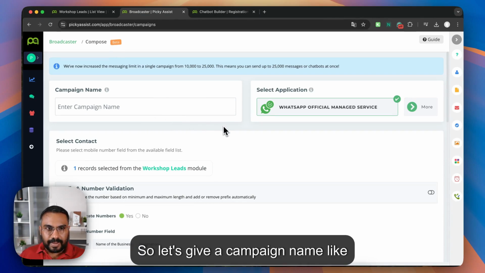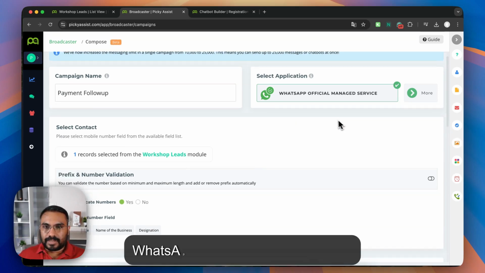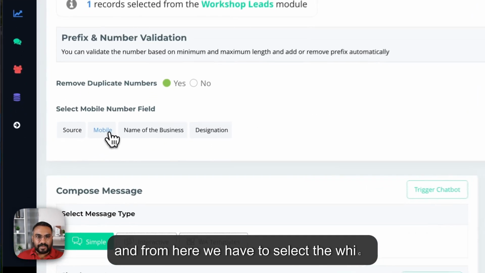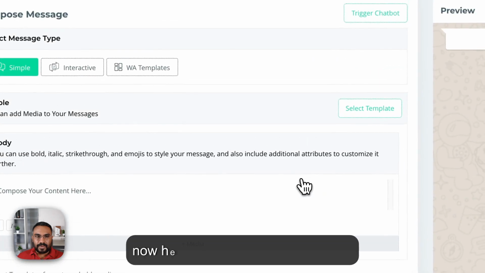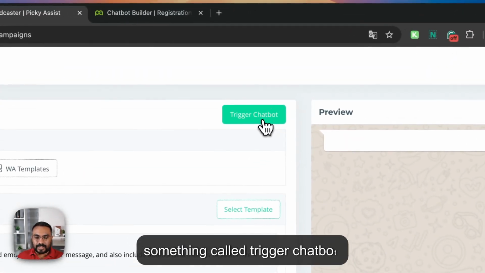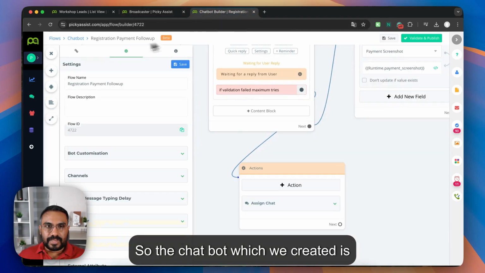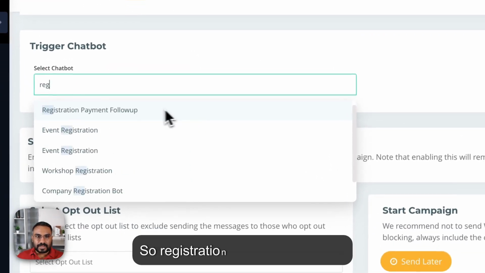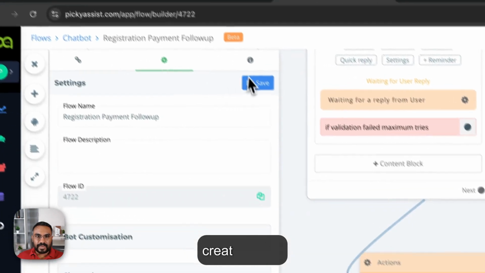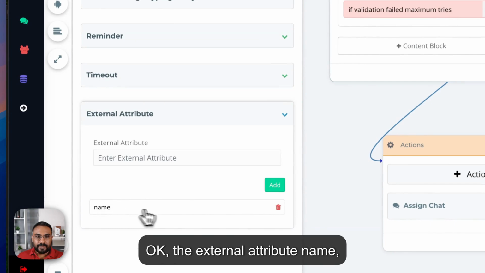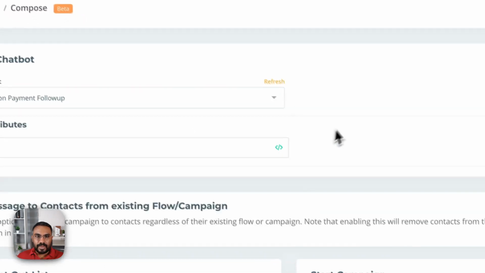Let's give a campaign name like payment follow-up. Make sure that the WhatsApp channel is selected, and from here we have to select which mobile number field to use. The mobile number is in the mobile field, right? Now here you can see there is something called trigger chatbot. Click on trigger chatbot and select the chatbot we created, registration payment follow-up. Now you can see that the external attribute name we created here, whatever name and value we put here, will be available here to pass dynamically.